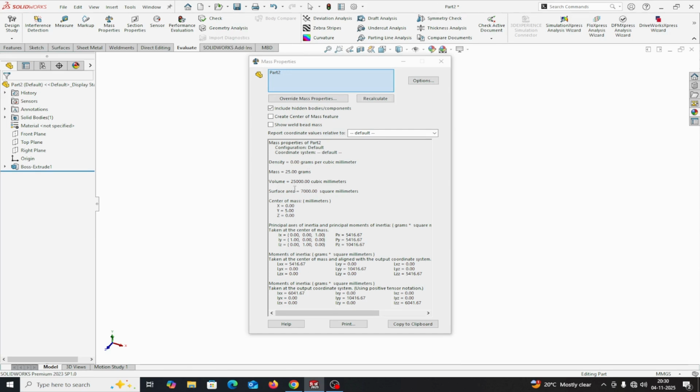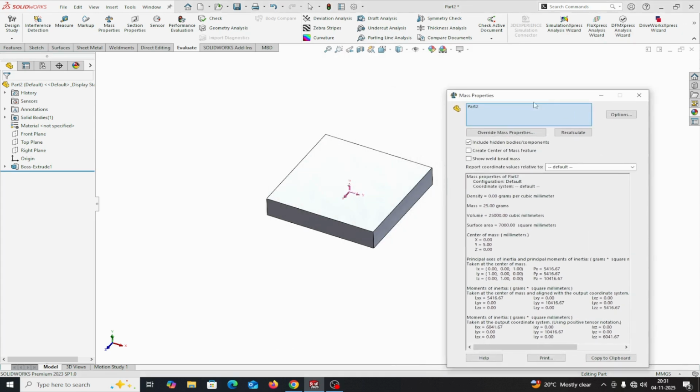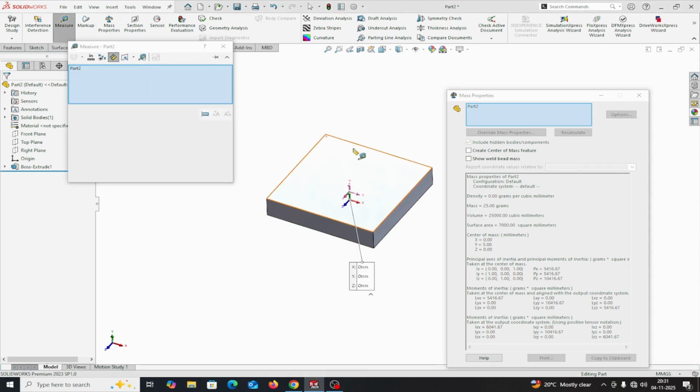25 gram. Volume is this one, cubic millimeter, 25,000. Surface area is this one, 7,000. This is the total surface area, not a particular surface. Suppose I measure the area of a particular surface, you will have to go into Measure. If you want to know the particular surface area, you can go into Evaluate, Measure and this one.